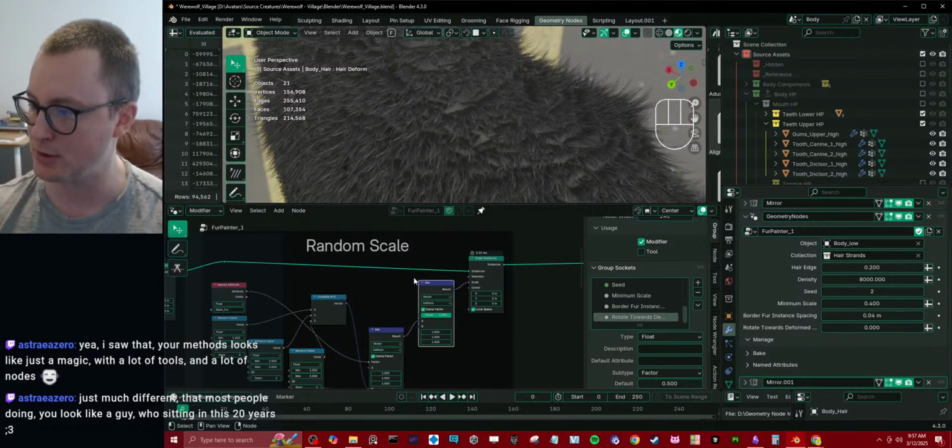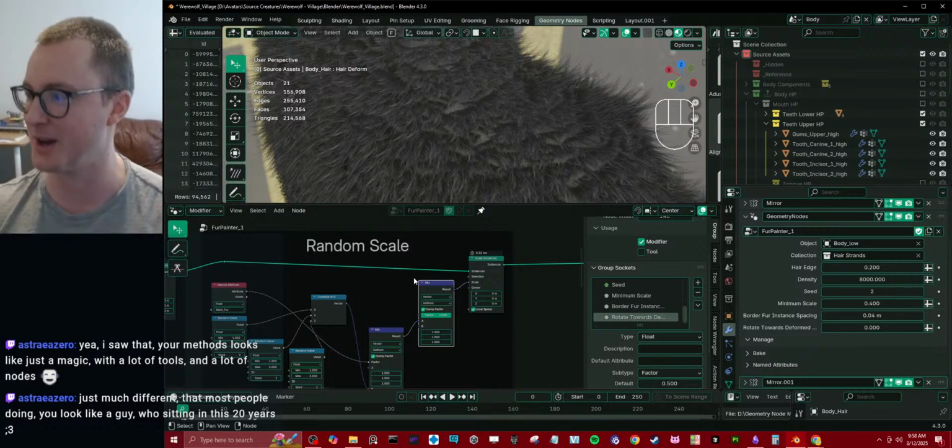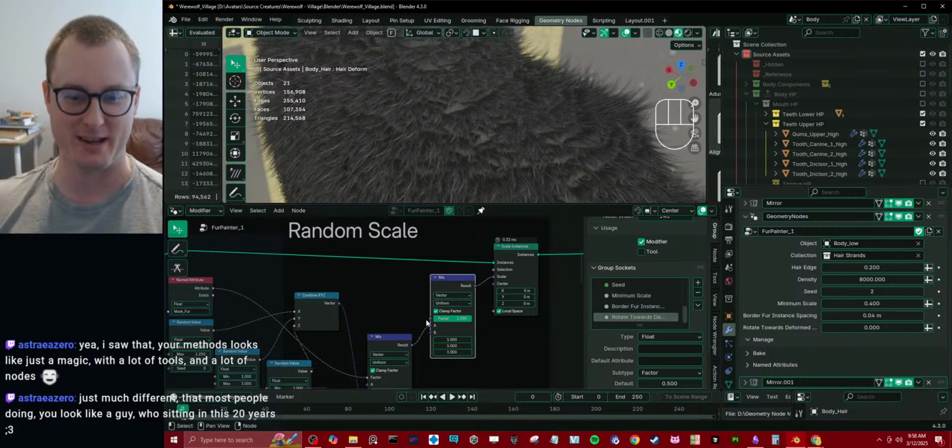Saw that your method looks like magic, lots of tools, lots of nodes. Just very much different from what most people are doing. Getting there. Halfway. Halfway.